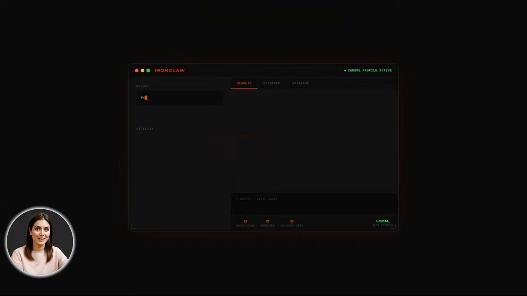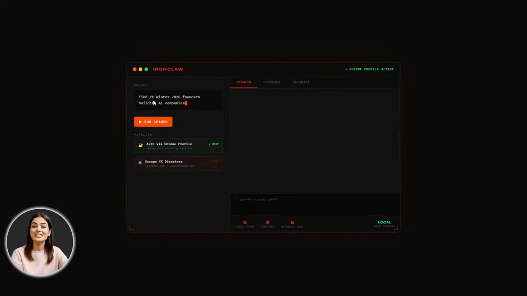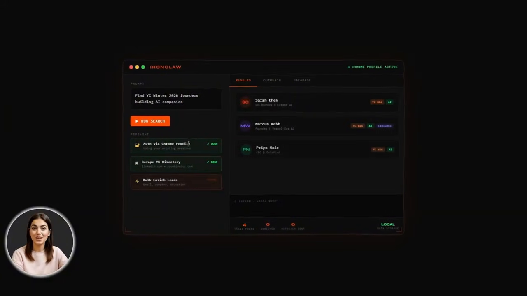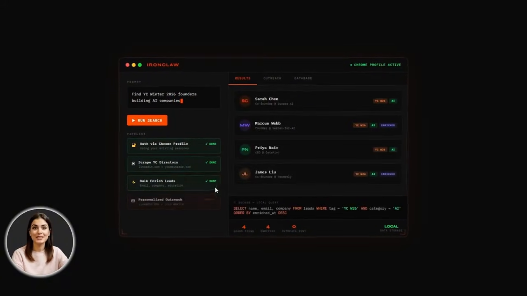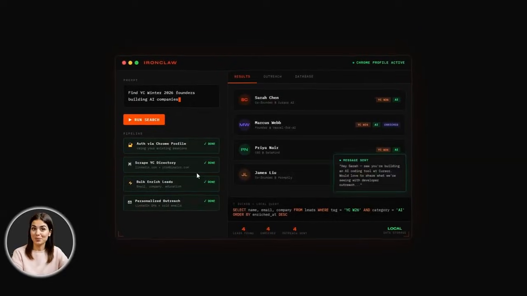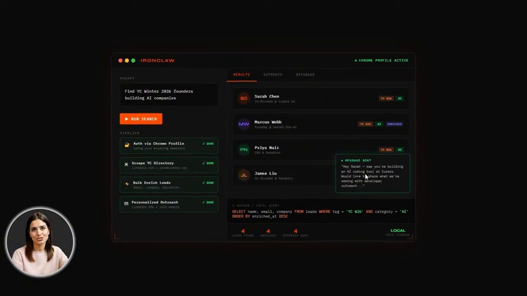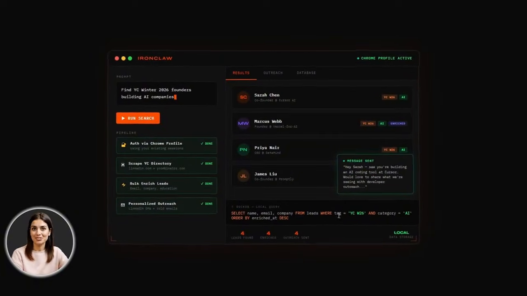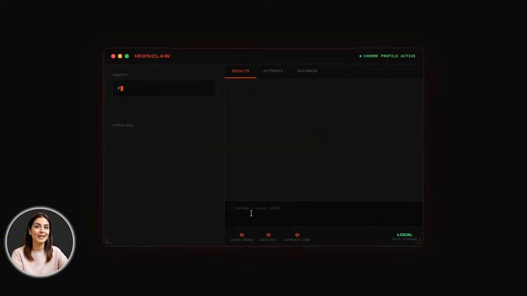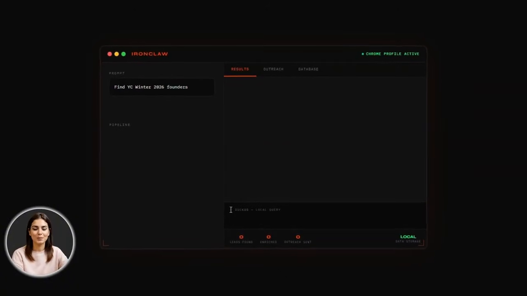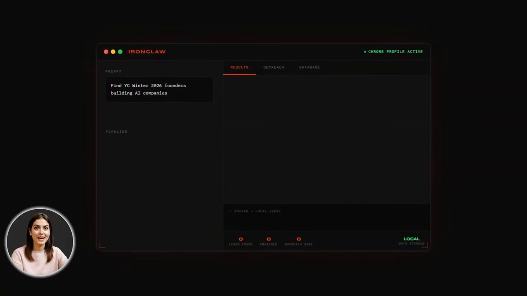You type a prompt like "Find YC Winter 2026 founders building AI companies." IronClaw uses your existing Chrome profile, your actual sessions, cookies, history, to log into LinkedIn, scrape the YC directory, and return a structured list of matches. No separate login, no extra API keys for browsing. It operates as you, using what you already have.